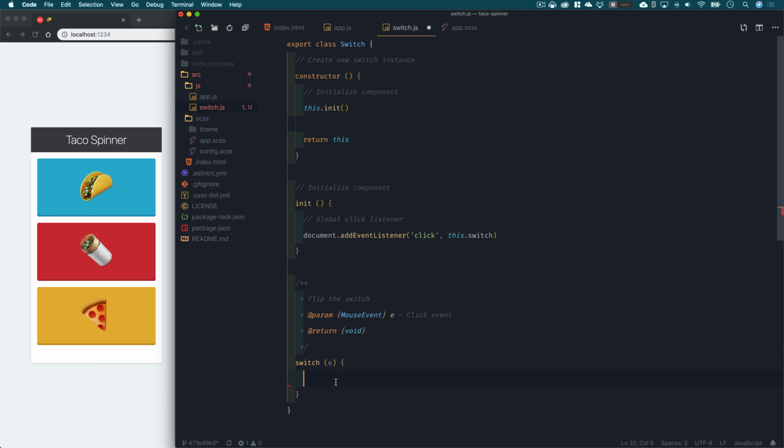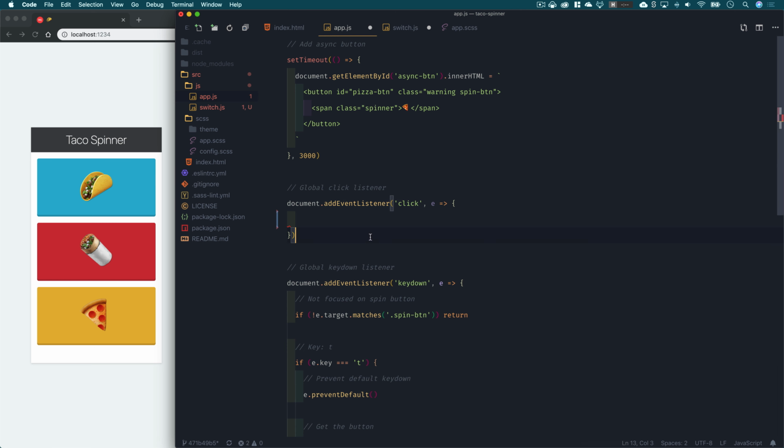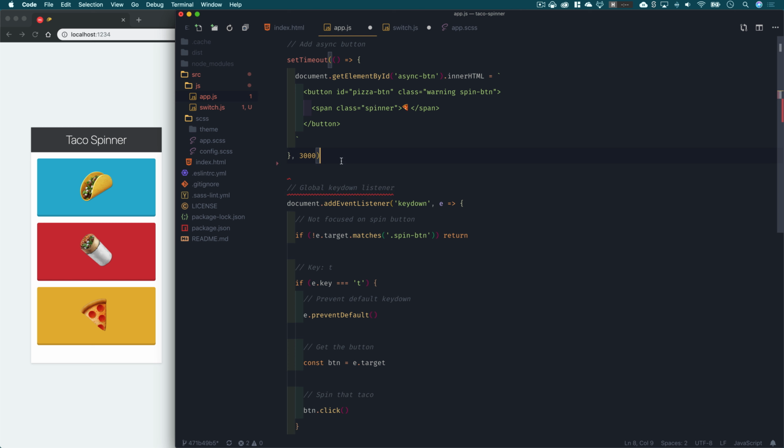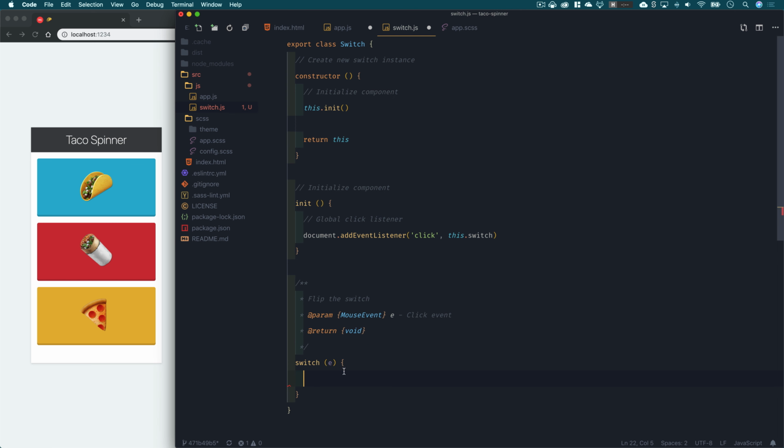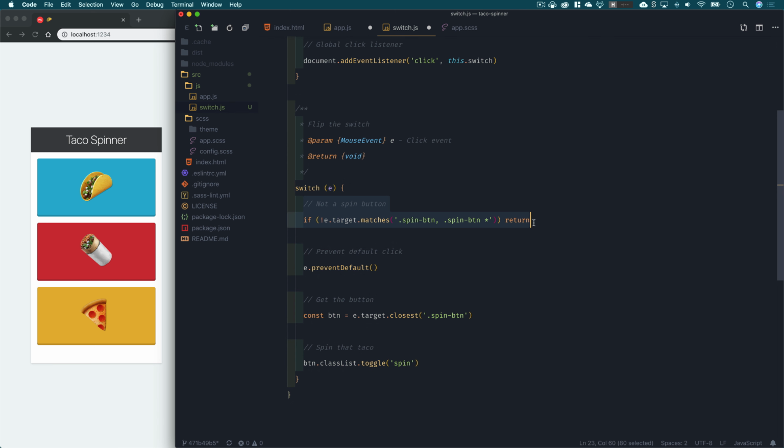And then basically inside of this switch method, let's take all this stuff, we'll cut it because we don't need this global click listener anymore. Now we're using one inside of our switch class, and we'll paste this in here. And you'll see here, we're doing the same thing we did before. We're checking to make sure we're not a spin button. If you get to this point in the code, we're going to prevent the default click. We're going to get the button using the closest traversal method, and then we're going to spin that taco.